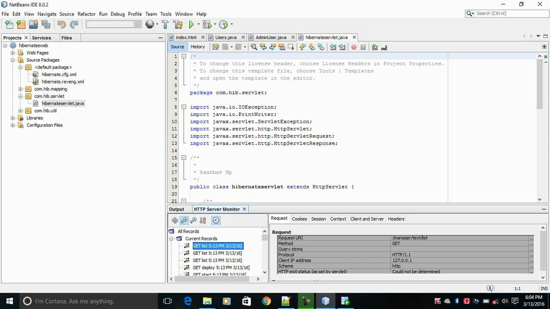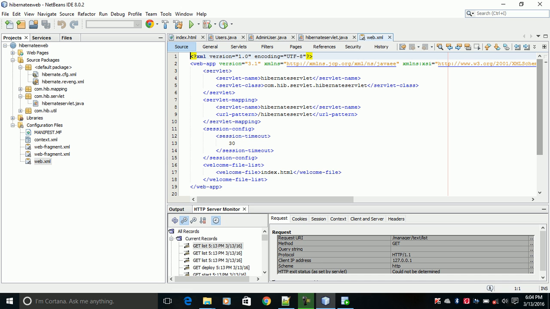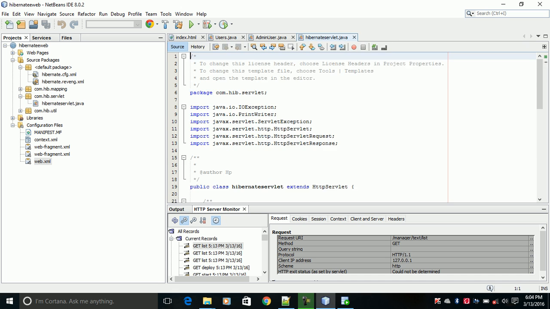In addition to that, it adds the web.xml file with the servlet name, the servlet class, the servlet mapping, and the URL pattern. And the welcome file, as you can see, is the index.html file. We are not going to touch this, because NetBeans has done us the favor of adding this.